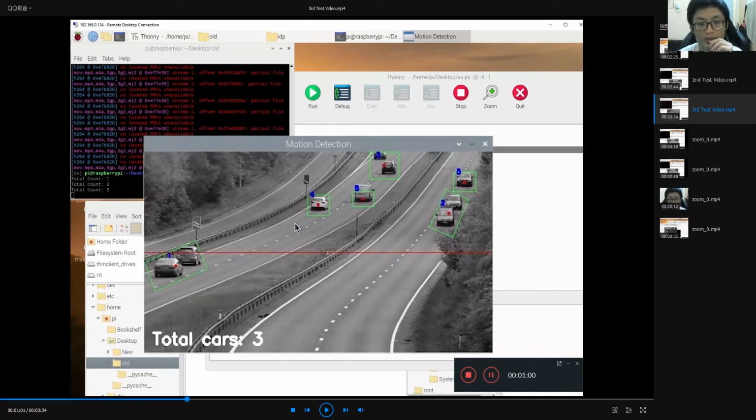The accuracy of the bounding box in this project is not very high. In this project we have tested three videos. The first video accuracy is much lower than the other two, but the third video accuracy is much higher because the camera is capturing in the middle of the lane, so it can count the number of cars left and right accurately. I would like to pass to Nick to show the project demo for the Arduino part.